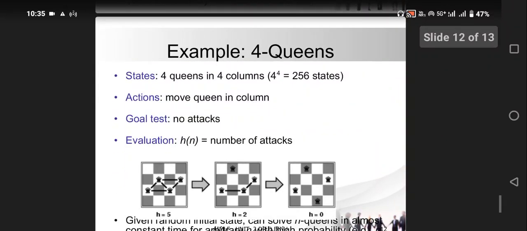An example for constraint satisfaction problem is 4 queens. The state is 4 queens in 4 columns, so there are 4 to the power of 4, that is 256 states. Actions: move queen in column. Goal test: no attacks. Evaluation: h(n) equals number of attacks. The first diagram represents h equals 5, the second h equals 2, the third h equals 0.